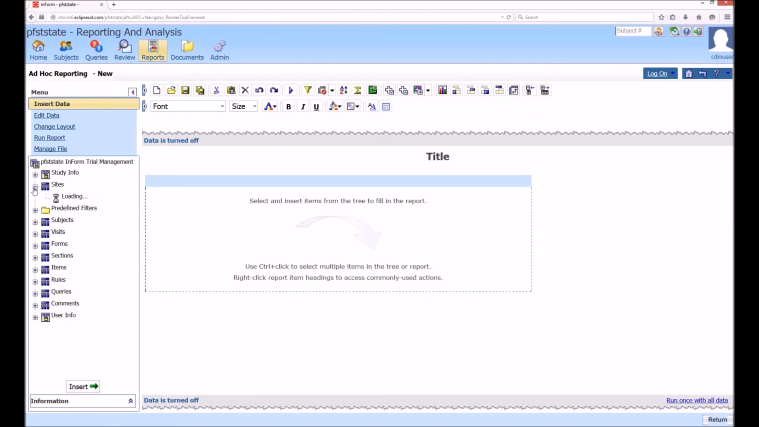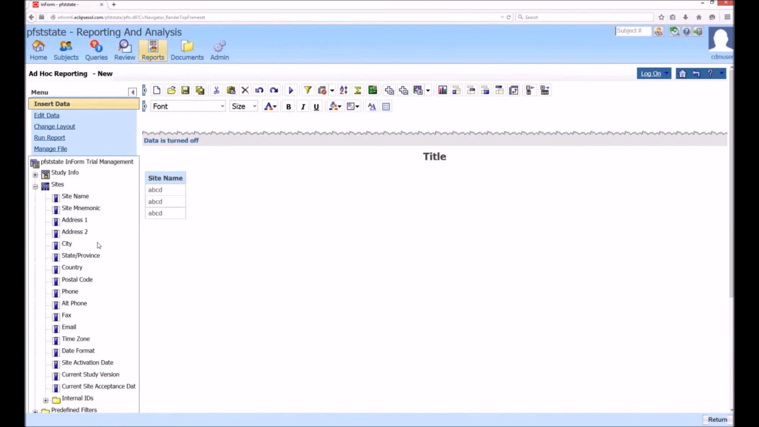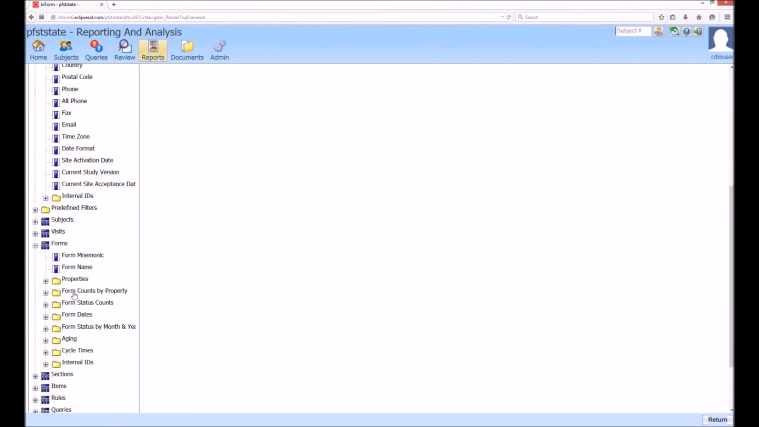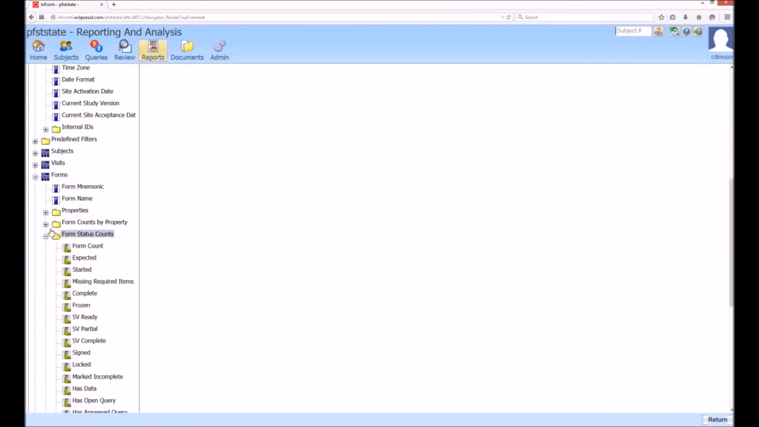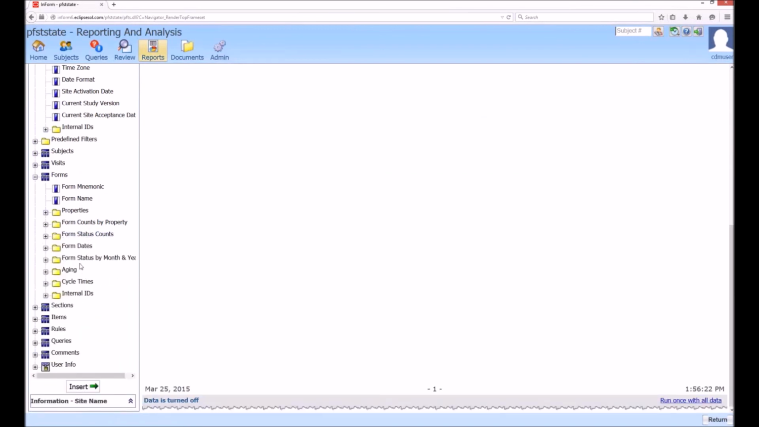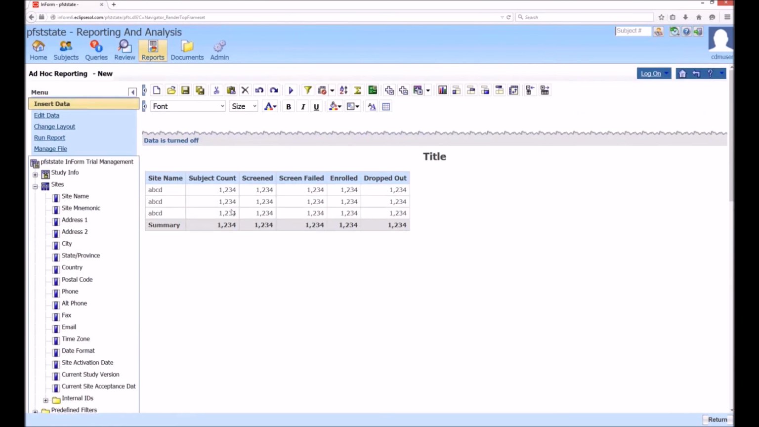I'm just going to quickly put together a report that's going to give us the site name. I'm going to go down to forms and select some form counts. Actually, let's do some subjects. Let's do some subject counts. Say I want to know the subject count for the site, the number of screened, the number of failed, the number of enrolled, and the number of dropped out. Just by double-clicking on them, they're going to appear in the report.